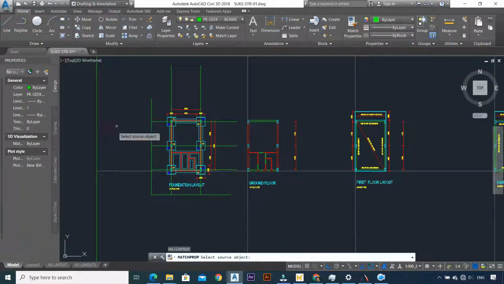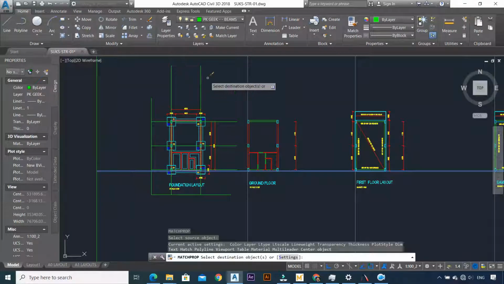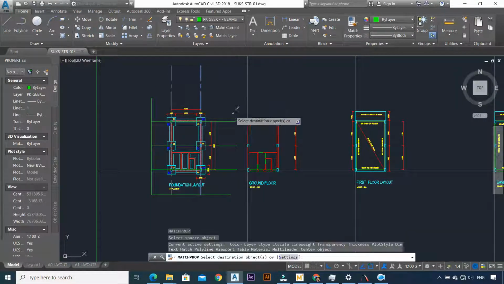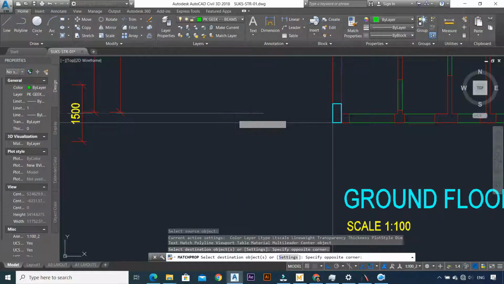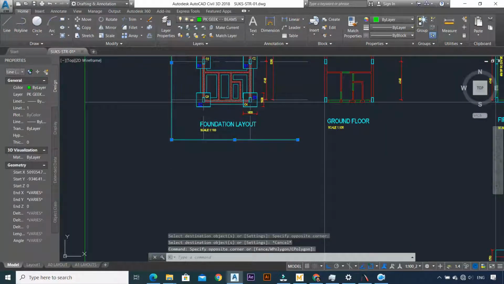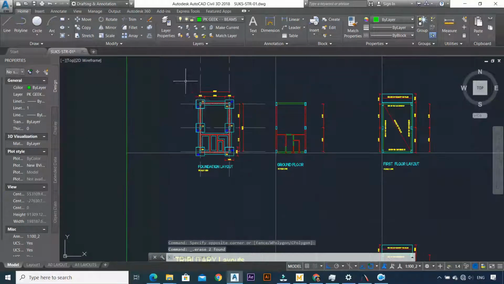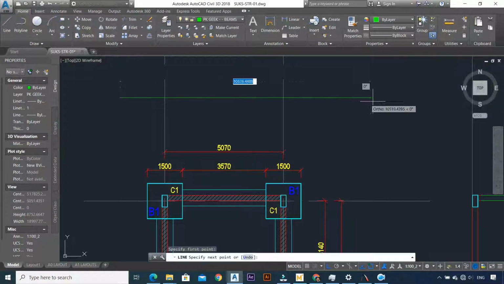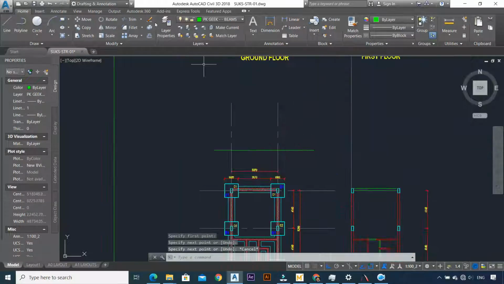So MA, then we change the properties of this to match the other grid lines. All right, now we're good. Now we can remove those two lines. Now that is done, I think we may need to just trim this at this point, now that we have established that.